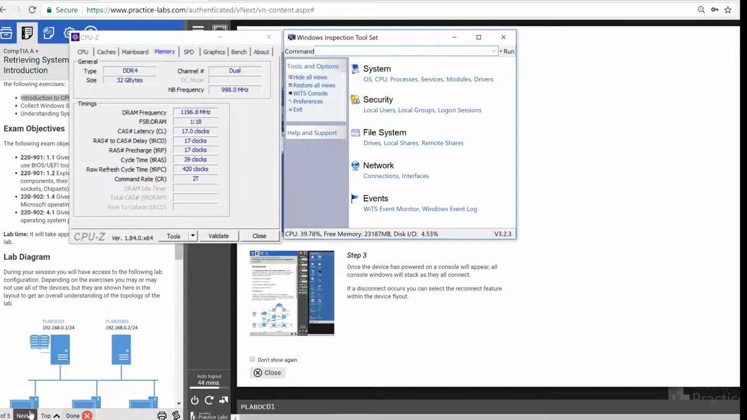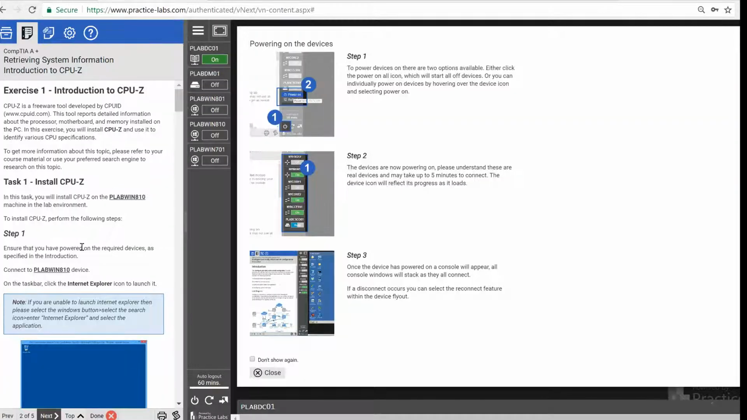So now you can see, if you go to the next task, then you can use, actually I'm going to go to the next one actually.